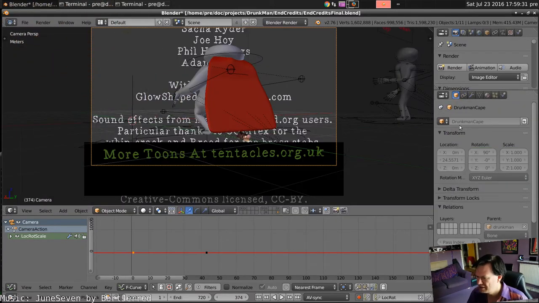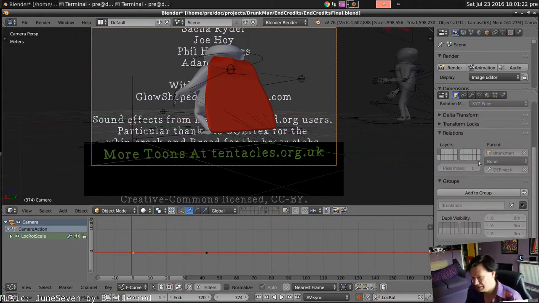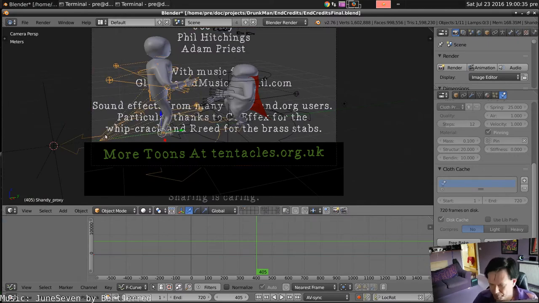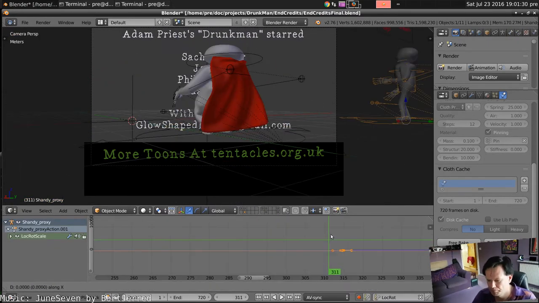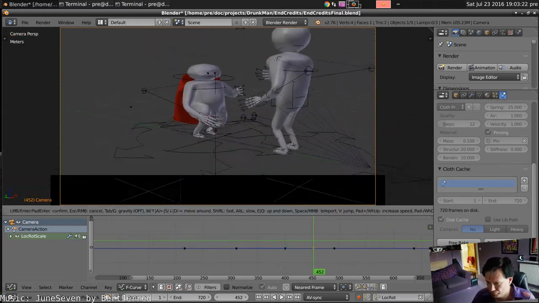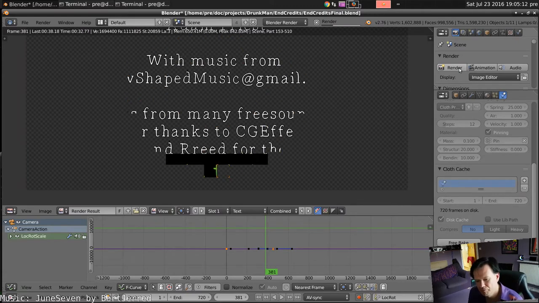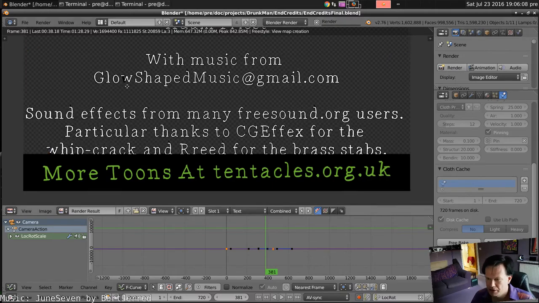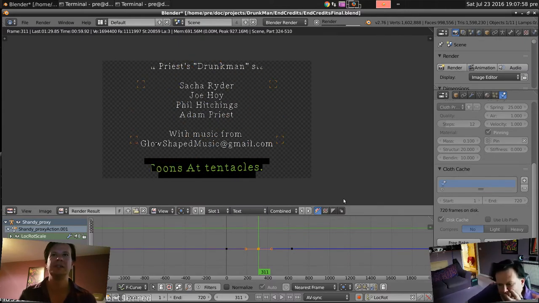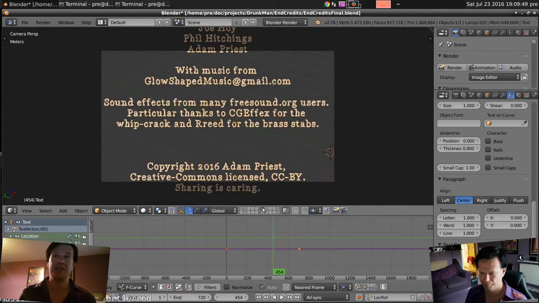Bit more tweaking of the animation, just going over. The font seems to be a bit broken, so we end up trying to fix that. End up fixing it by making everything capitals.